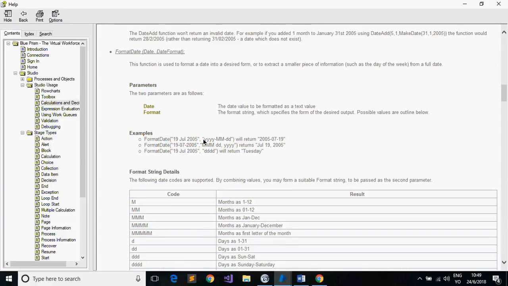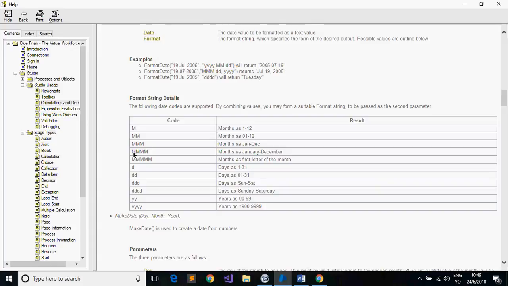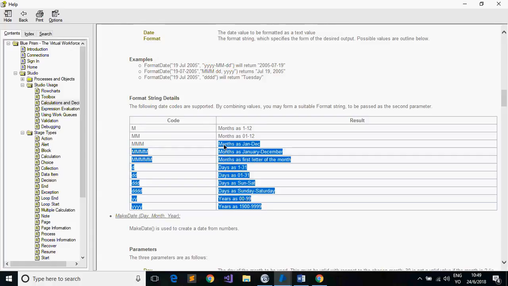Format date, 19 July YYYY, MMMDD. I can do this and I'll get something like this. I can get MMMDD comma YYYY. I will get something like this. And these are the different codes. I can use MM, MMM, and DD and all this. And I can use any combination of all these codes, and the result will be something like this.